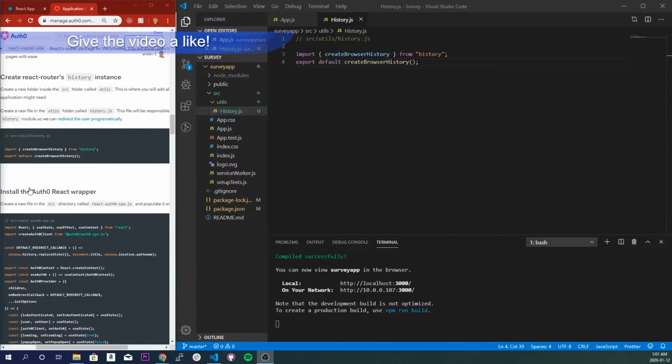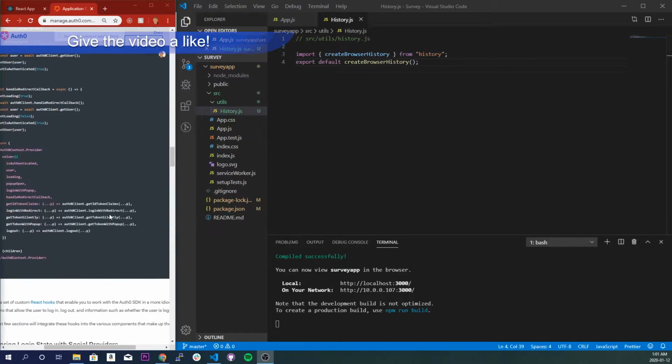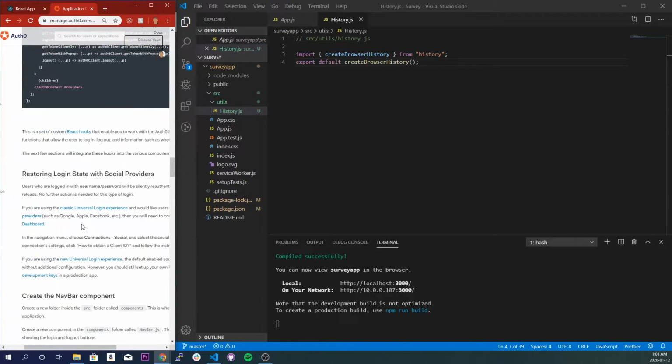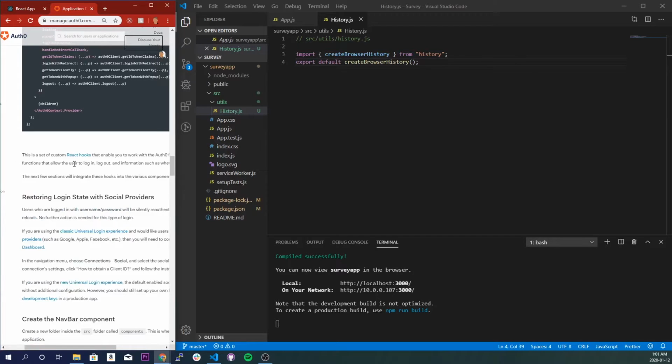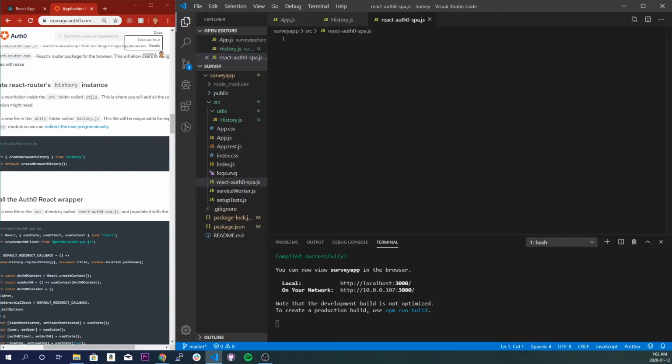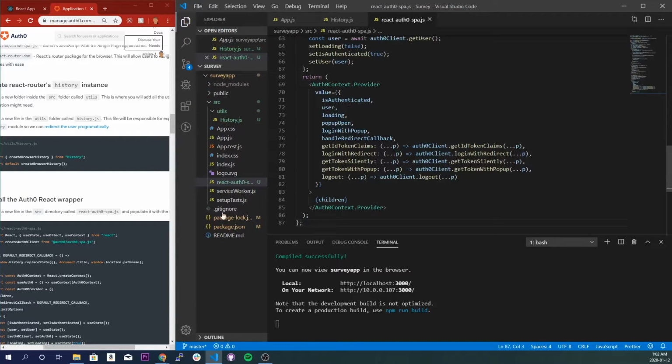Alrighty, so now what we're going to do is add our Auth0 React wrapper. You're going to see there's a whole lot of code, so don't worry about what it means. You can obviously go into documentation and scroll down. Right here it talks about what we're doing and why we need what we need. So we're just going to go ahead and create a new file in our source folder, and we will call it auth0-react-spa.js. It's a mouthful. Just paste the code in there.